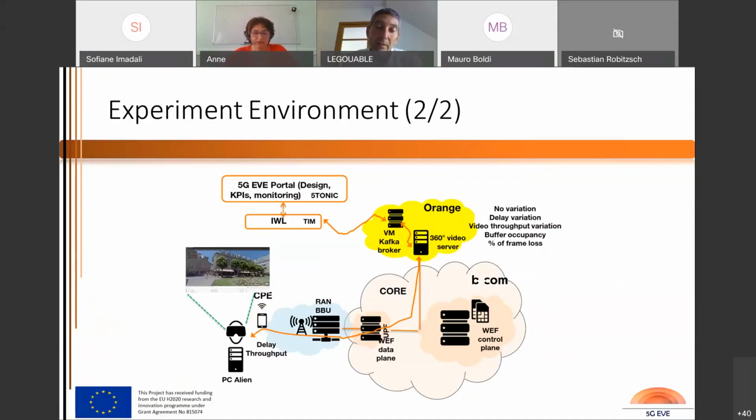And concerning the experiment service metric collection path, the experiment is launched on the video server VNF using the portal located in 5 Tonic via the interworking layer, which is located in Turin.